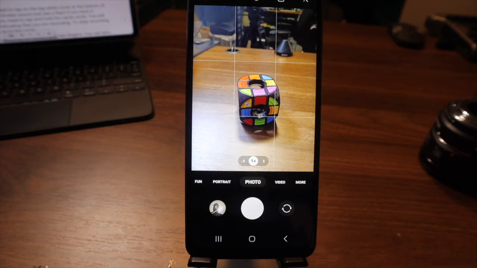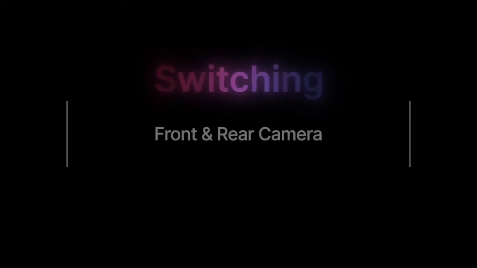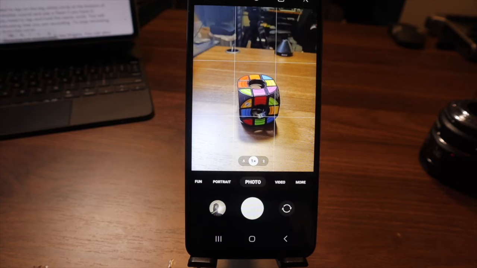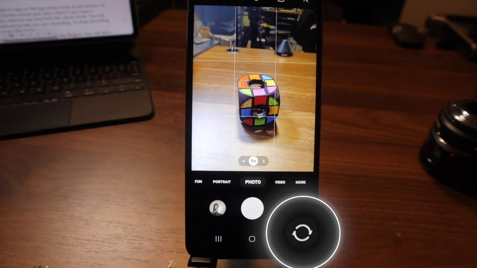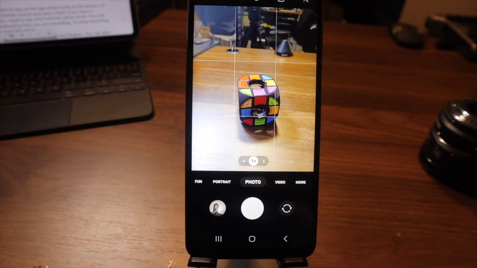You will see a preview of what your camera is pointing at on the screen. You can switch between front and rear camera by tapping on the icon that looks like two arrows. You can use the front camera for selfies or video calls and the rear camera for everything else.